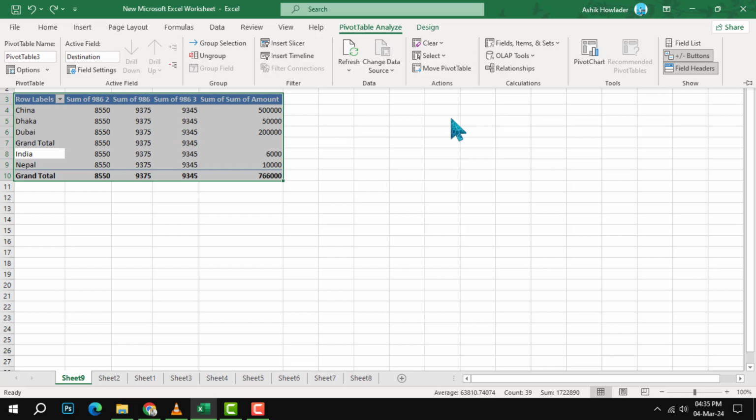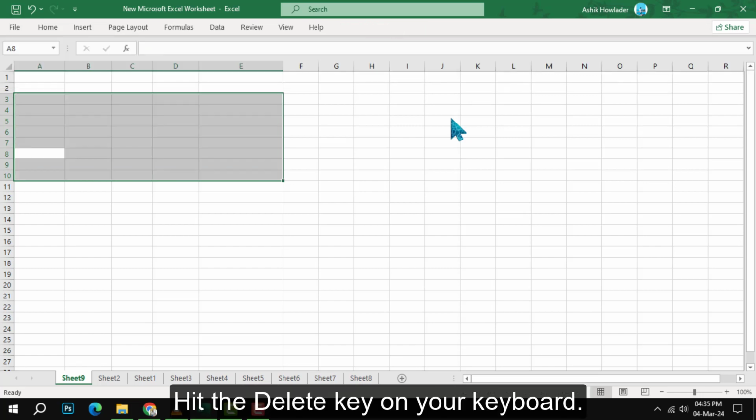Step 5. Hit the Delete key on your keyboard. This will delete the entire pivot table from your worksheet.